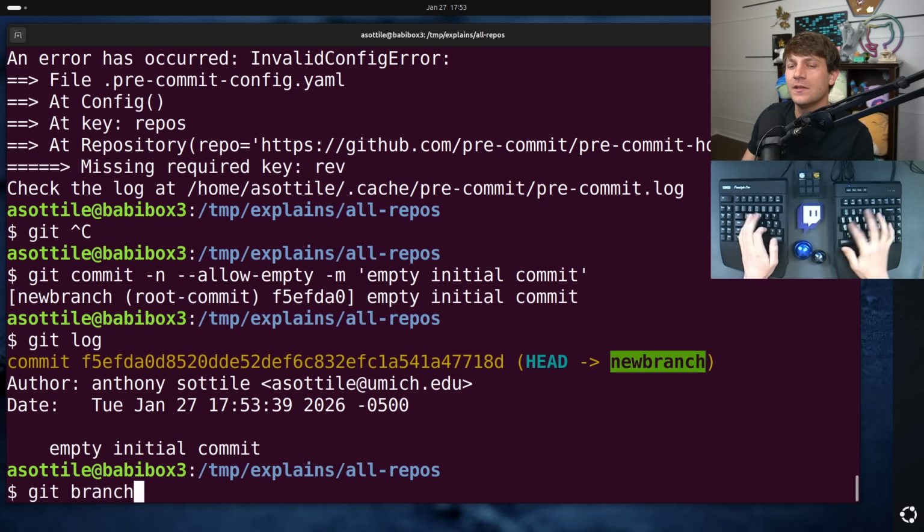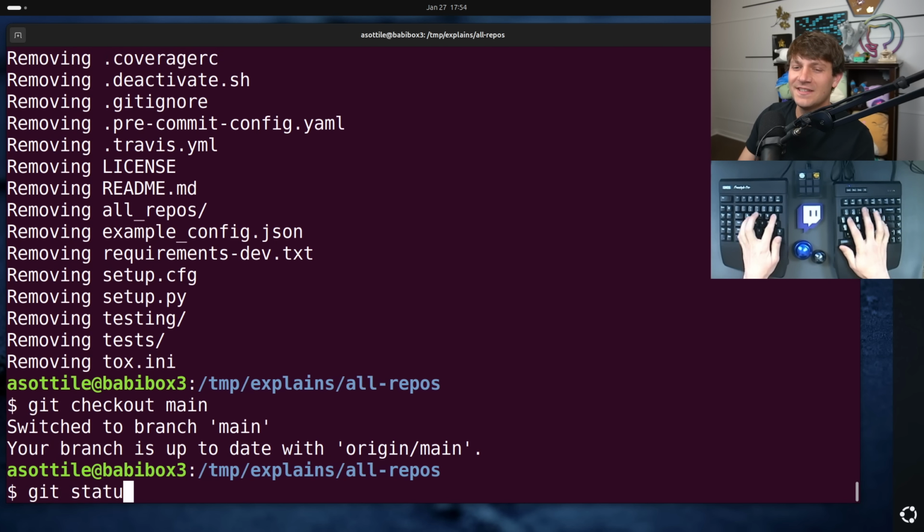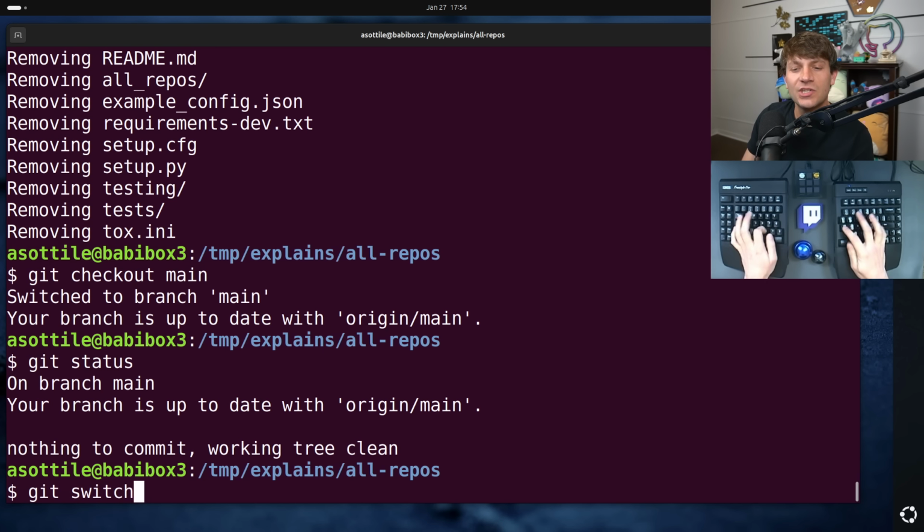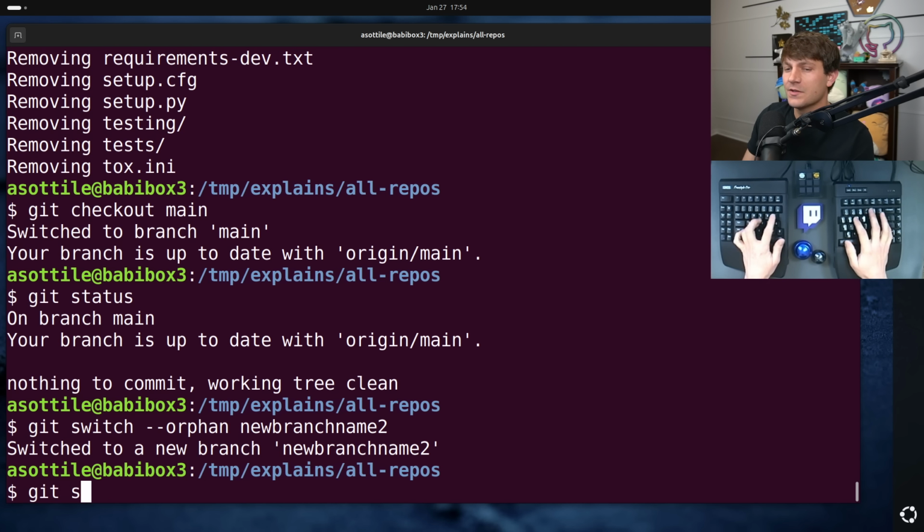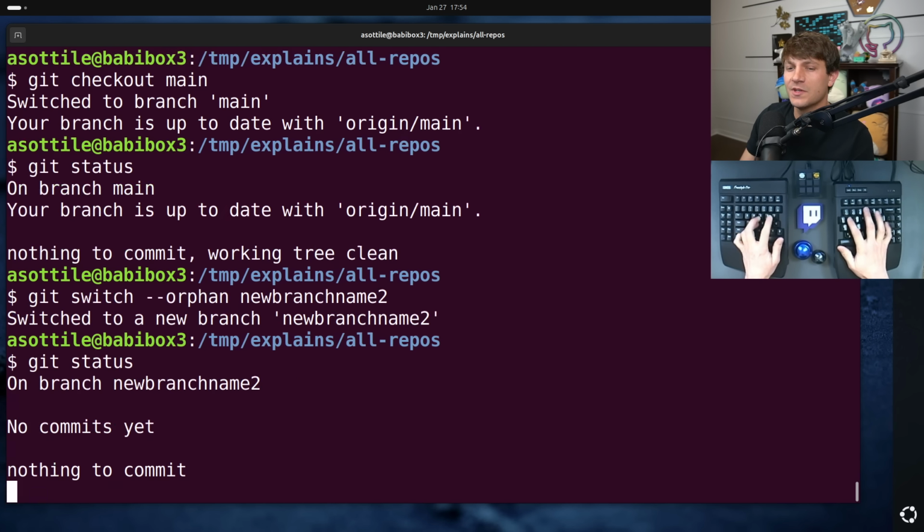So let's be on main. I've made a mess. Let's be on main so that we can demonstrate the same thing again. If you git switch --orphan with a new branch name 2, it's also going to make an orphan branch, but interestingly enough, it doesn't have the weird wart that checkout does, in that the contents are all gone here. So I didn't have to do that weird rm dance that I did before. This is actually nicer. Wow, that's cool. But anyway, this is another way to make another orphan history.